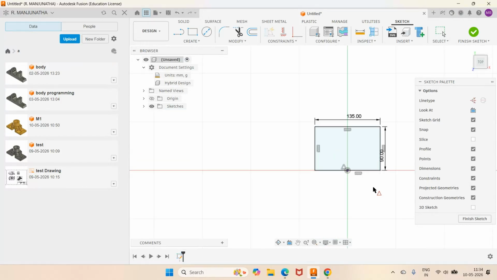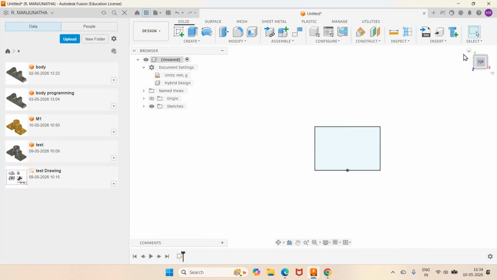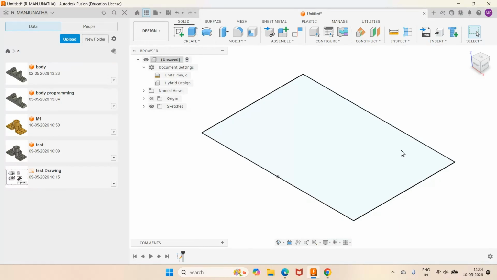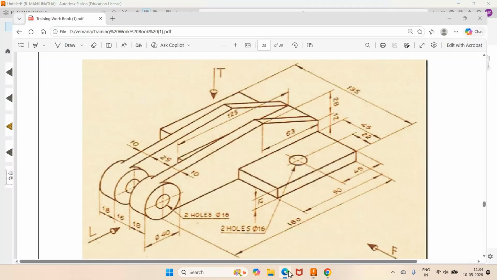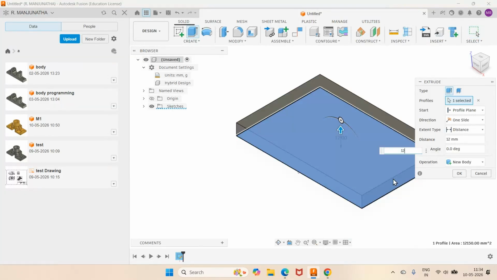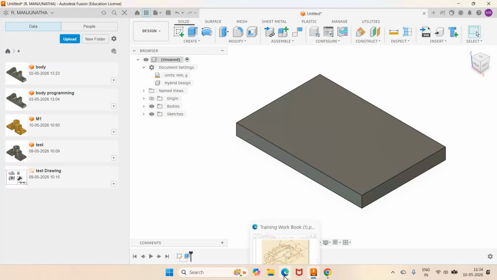Okay. Once you do that, now I'll go for finish sketch and go to 3D now. So then I will go for extrude. What is the depth of extrusion? It is 12. So you just come down to extrude, select this dimension as 12 and say OK. So now we have created this rectangle now.